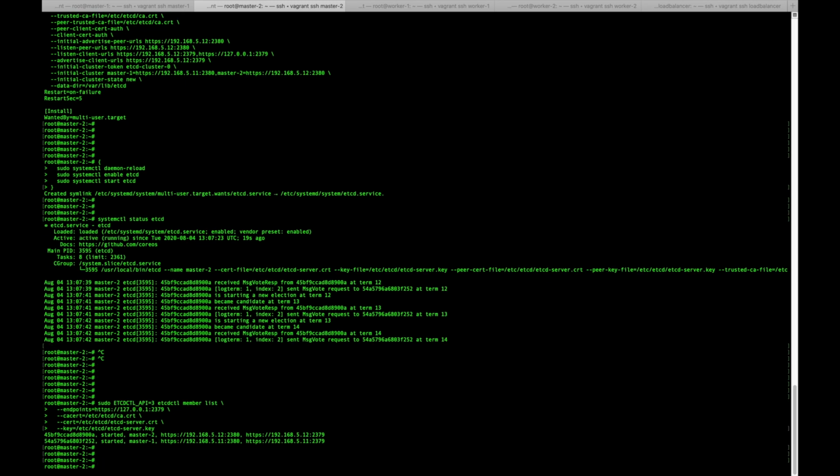So in the next step, we will move forward and install the master components. We will download the binaries from the dedicated sites and just run those as systemd services, as individual components.